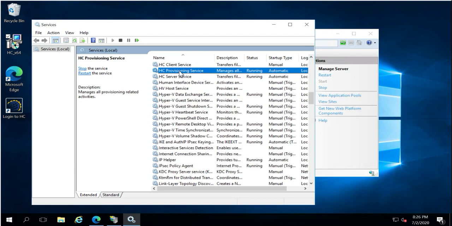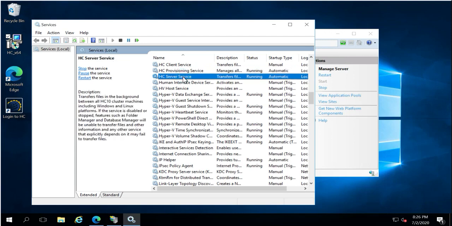The rest of two services, HC client and HC server services, are mostly used for file transferring. It is not used in case you are running enterprise exchange services, but I will recommend not to make any changes, leave it as it is.